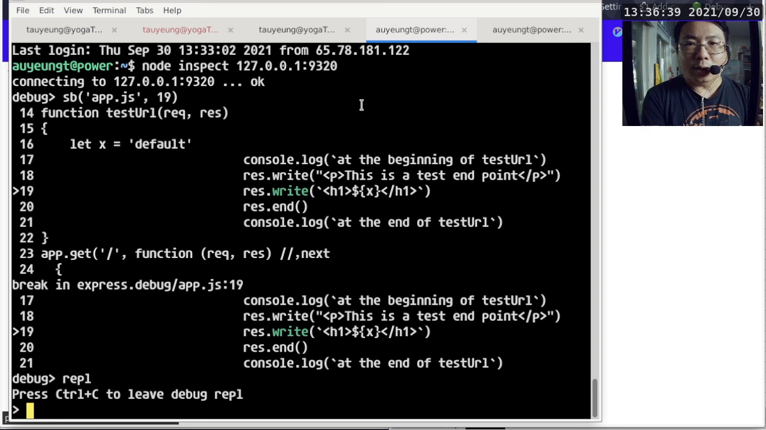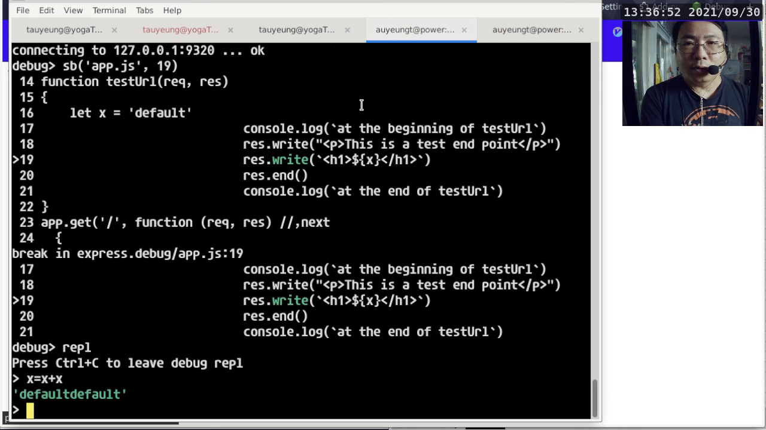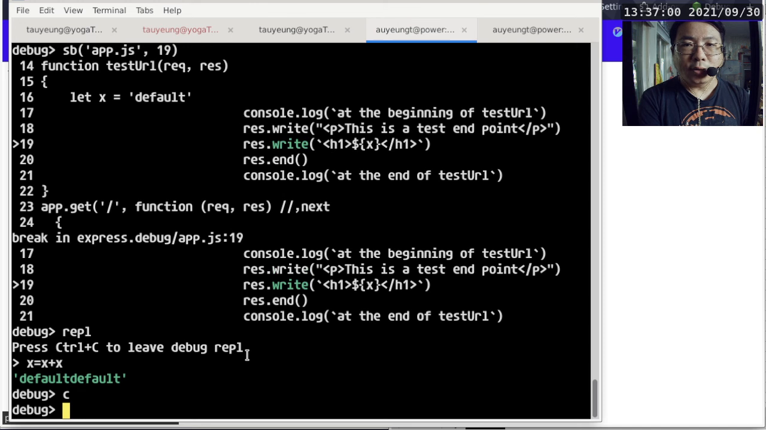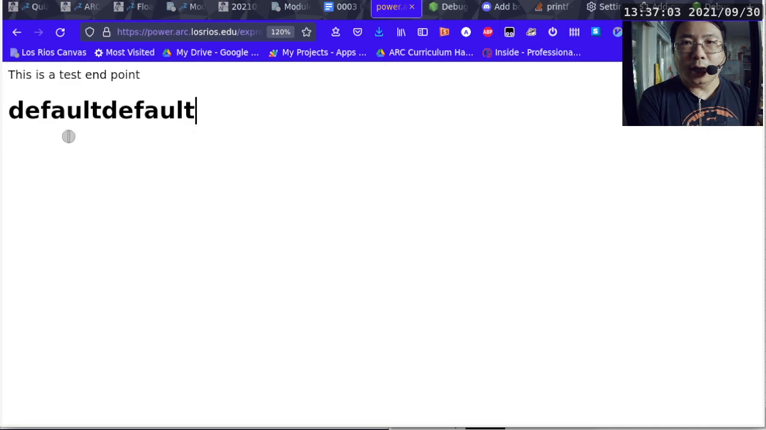So now we can say x gets, let's try this. Let's try x gets x plus x. So it becomes default because plus means concatenation when the values being used are strings. So just like that, okay, it's default, and then we Control C to get out of REPL, and then C to continue execution, and we can see now it is default as an H1 element.